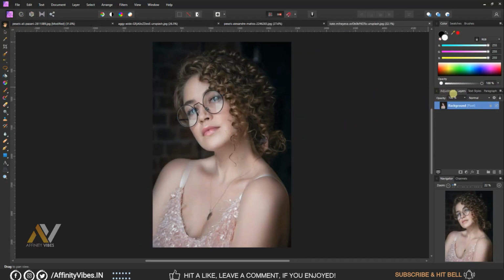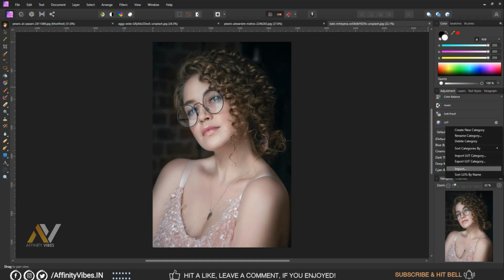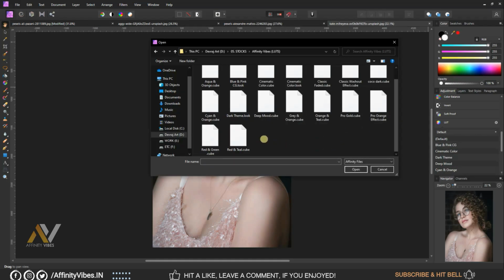Now go to adjustment, scroll down, LUT, click this gear icon, import this effect and apply it.